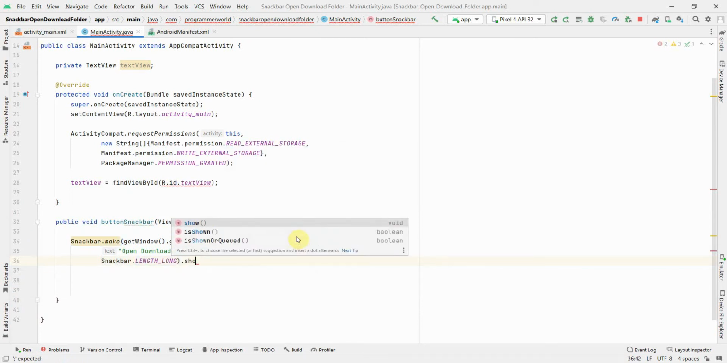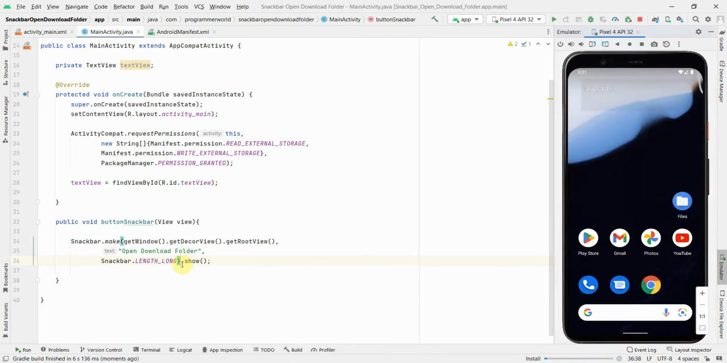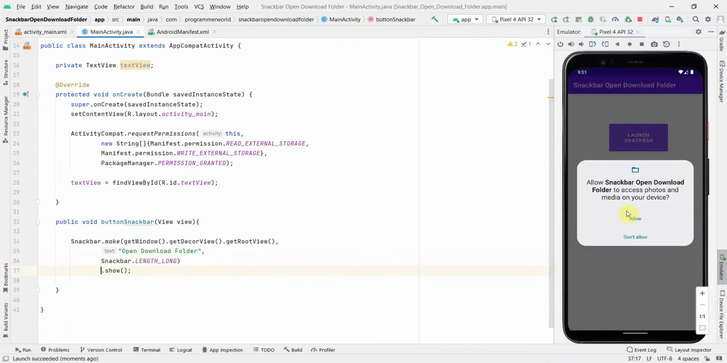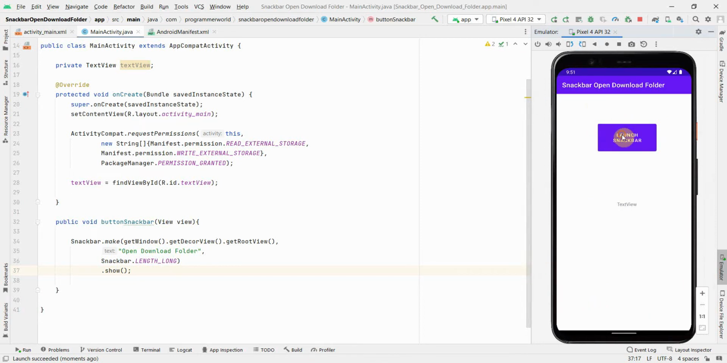And then there are different methods which you can call. One is show, which will be responsible to show this. So first and foremost, I'll just quickly run this and see how it comes up. Okay, so my app is loading up. It asks me to allow the permission. Say yes. See, if you notice in the bottom, this is launching.